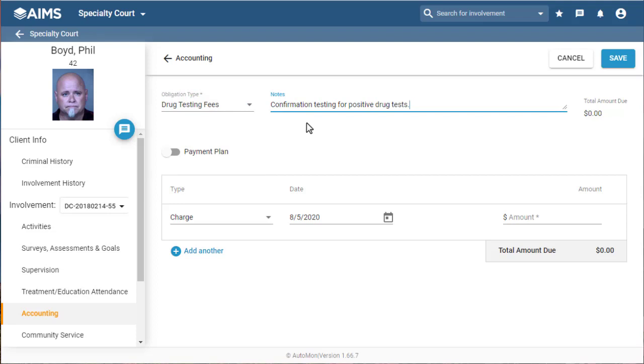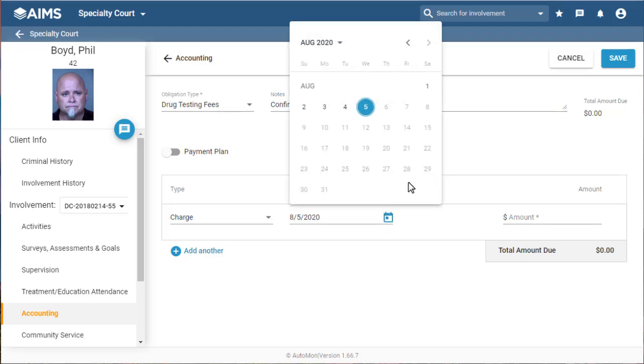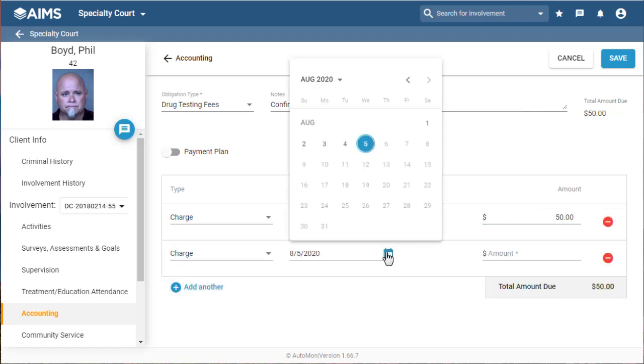Now I need to decide if I want to set up a payment plan. I expect my client to pay these fees off immediately, so I'll skip the payment plan for now and show you that later. In this area, I'll add the charges. My client had a positive drug test on August 1st, so I'll select that date. I'll enter $50 for the charge amount. There was another positive drug test on August 3rd, so I'll click Add Another and select the date and enter the amount.